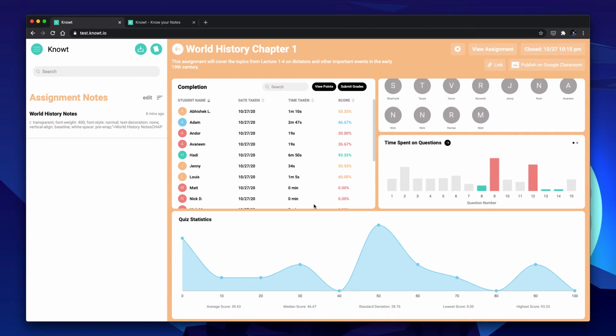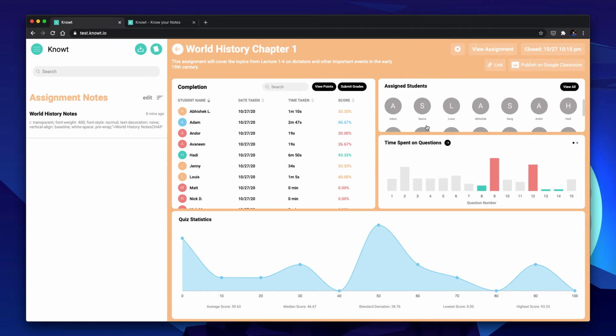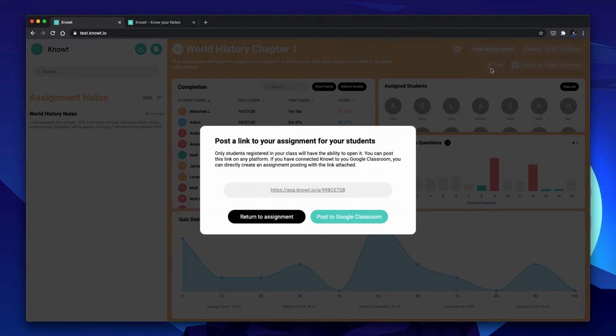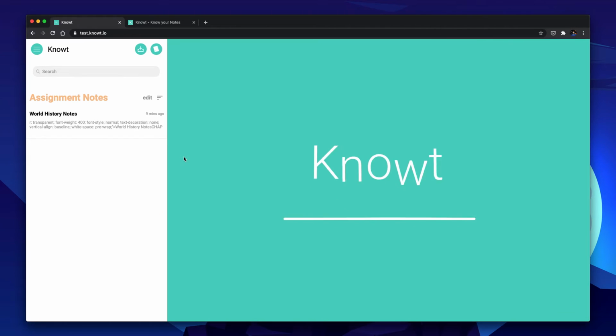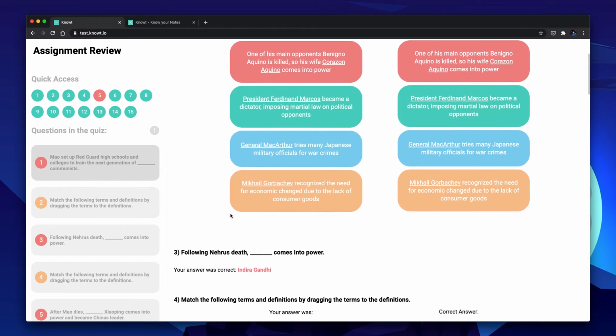So here, what is really, really cool is that you can actually send a link directly to the assignment as well. So if you click up here, you can send a link to the assignment. You can even publish the assignment to Google Classroom if you've connected to it. And you can view the assignment anytime you want here. And here, when you are looking at the completion of your students, you can actually jump into a specific student's quiz and see how they've done.